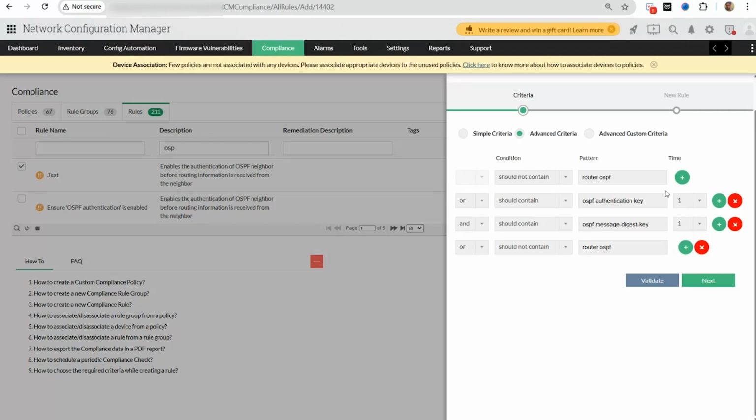So here is an example of an advanced criteria compliance rule. As you can see, the condition is set as should not contain or should contain for specific patterns. There is also another line that uses an or function where it should contain a particular pattern.